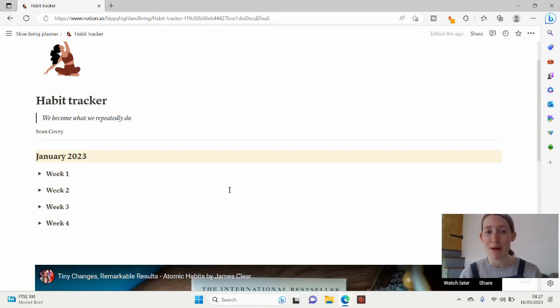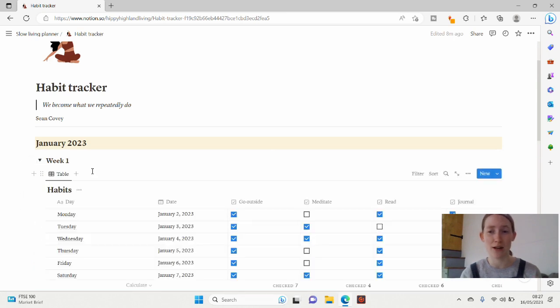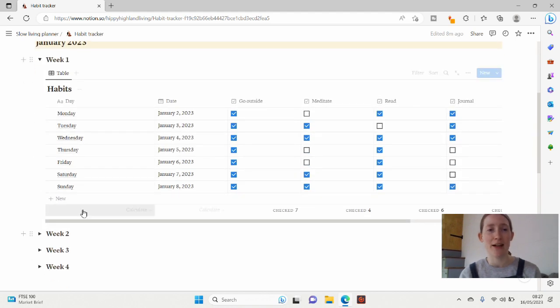I've also added in a habit tracker. So I've added this in as different toggle headings. So you just need to click on the wee triangle there, and it opens up. So I've split this into the different weeks of the month. And then this again is another database, but this is a table. So I've split it into the days of the week, the dates, and then these are the different habits I've suggested, but obviously you can completely change those.